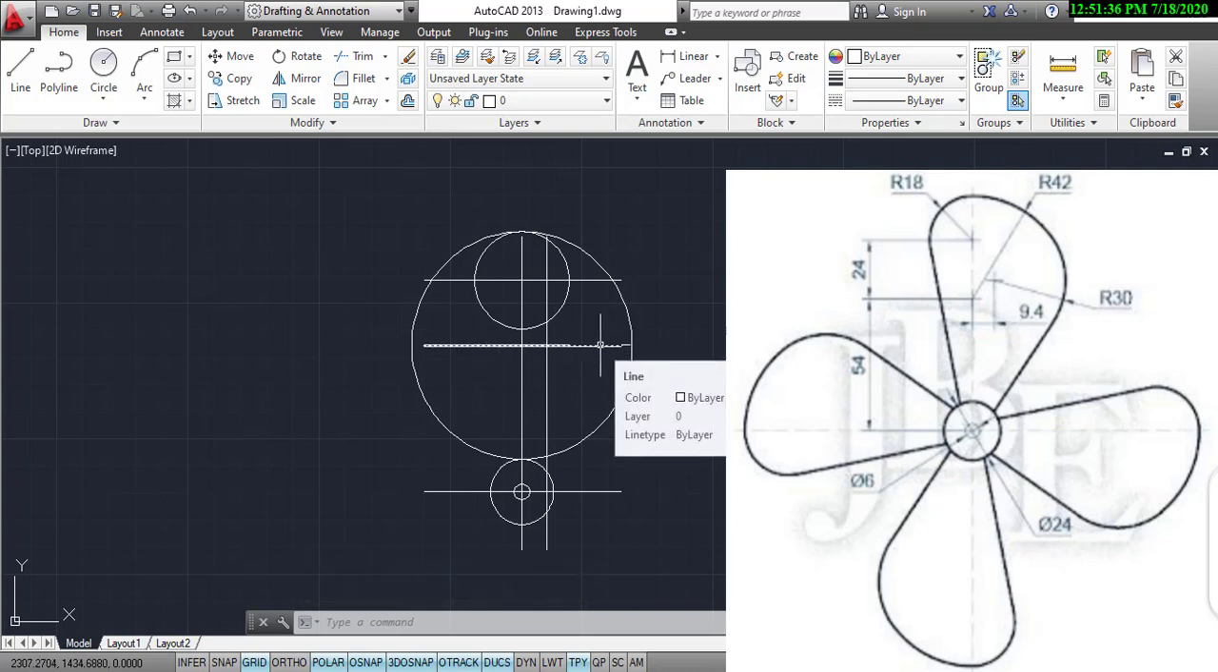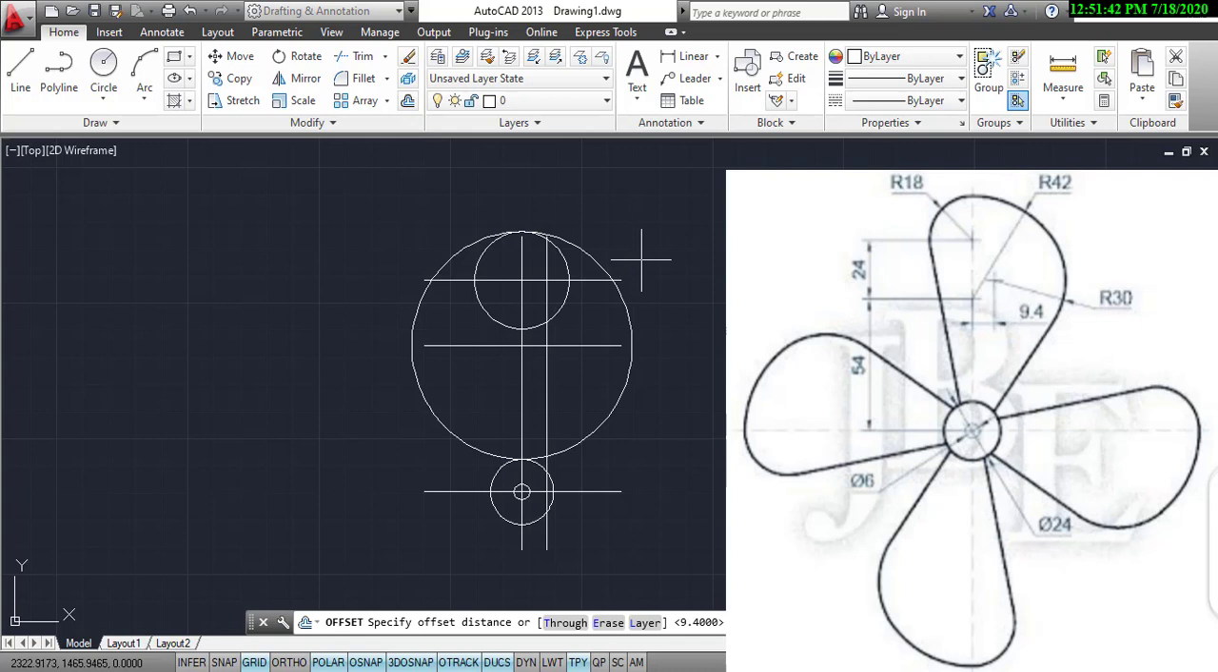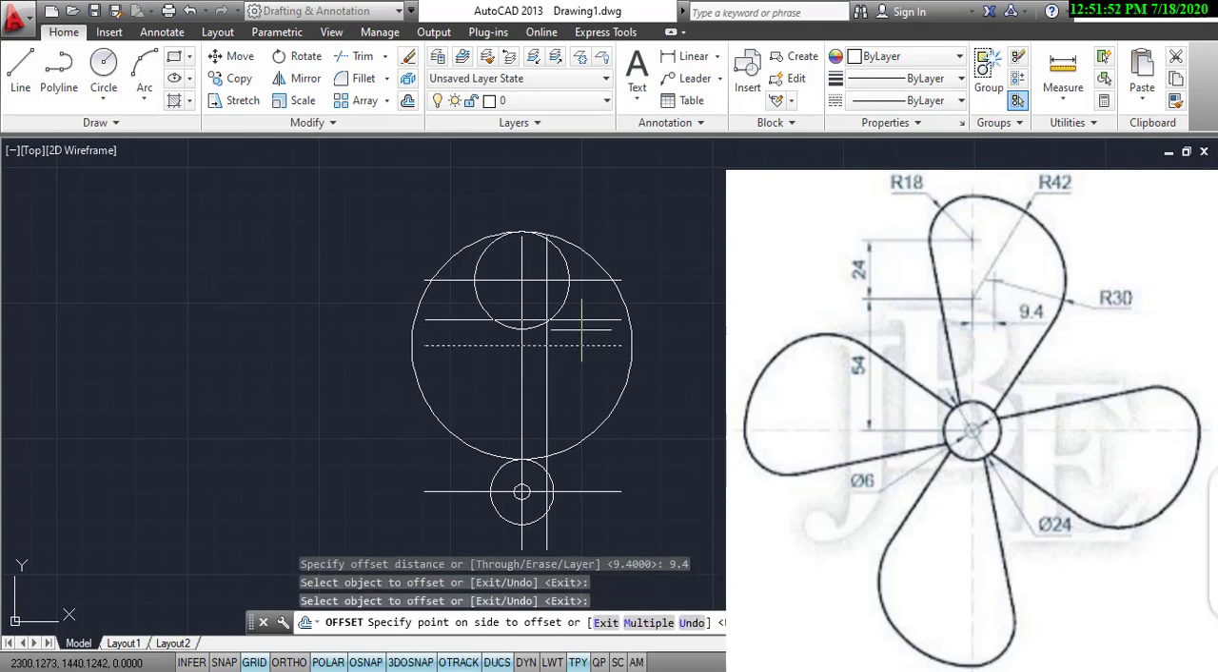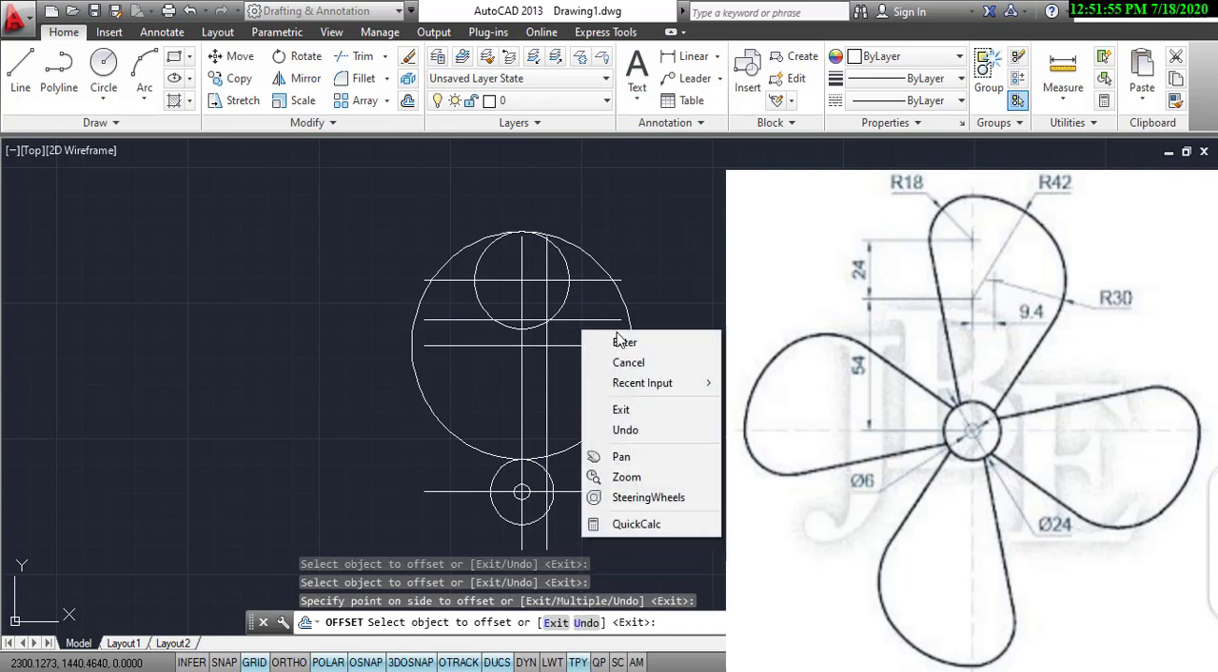Again, you have to offset this line here, offset it by a distance of 9.4 upward. So I'll select the offset command. Then I'll type in 9.4 and press enter. After that, I'll select this line here and offset it upward. Press enter again.